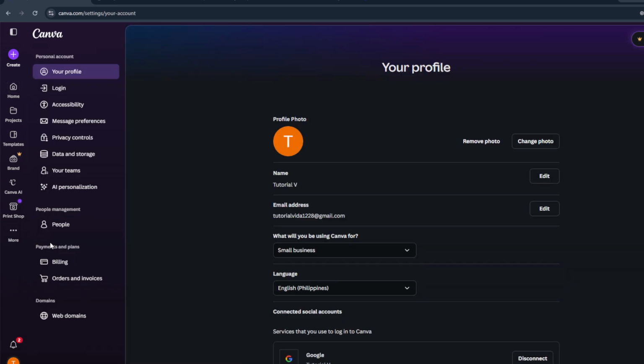Once the menu appears, look for the option labeled Settings. This is where Canva keeps all of your account and security controls. Go ahead and click on Settings. A new page will open, usually with a sidebar on the left and different tabs or sections across the top.